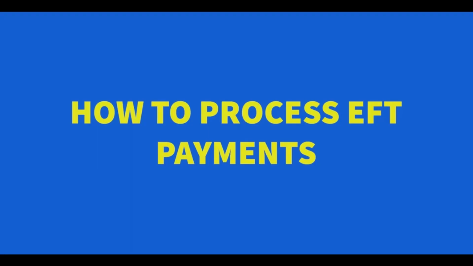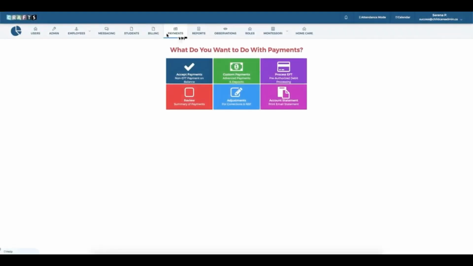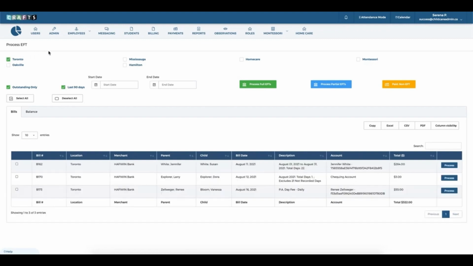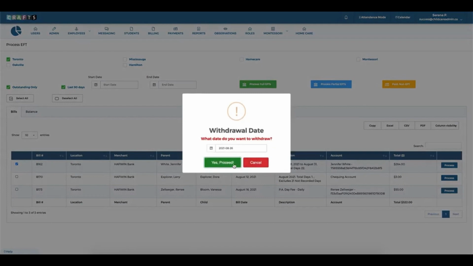To process an EFT using CRAFTS, simply click the Payments icon on the top menu, then select the purple button that says Process EFT on the Payments menu. You will select your location to filter out which students you'll be processing the EFT for. You will select however many bills that you want to process, and then you would press the green button to process the full EFT, confirm the process and the date, and that's it.